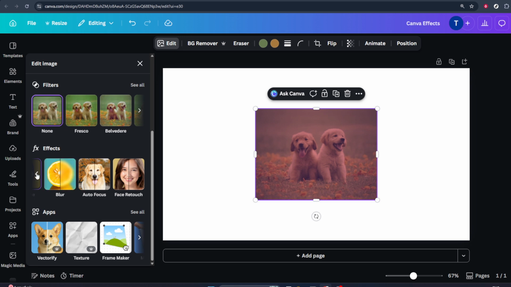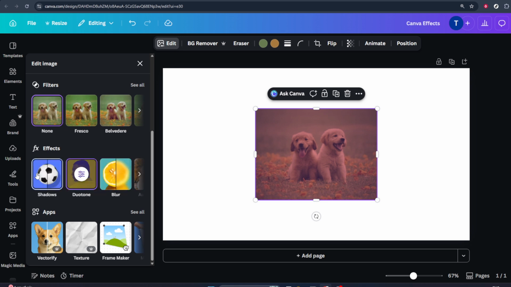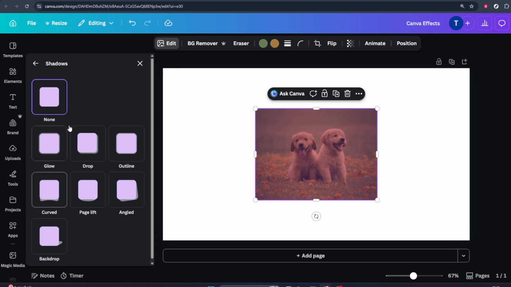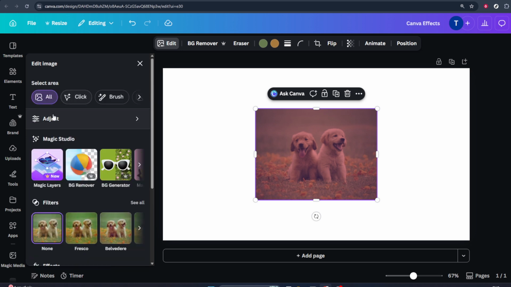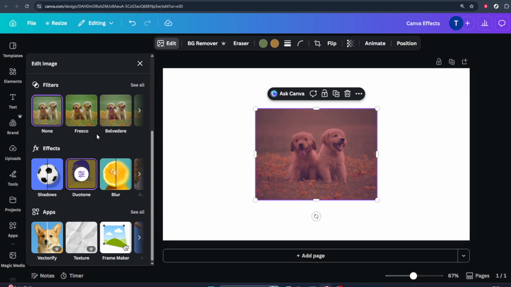A subtle blur can be great for backgrounds behind text, helping your text stand out more clearly, while a stronger blur can be used to hide sensitive information or create a dreamy artistic look. When you're happy with how it looks, simply click outside the image or move on to the next part of your design. Your blur effect will be saved automatically as part of your Canva project.